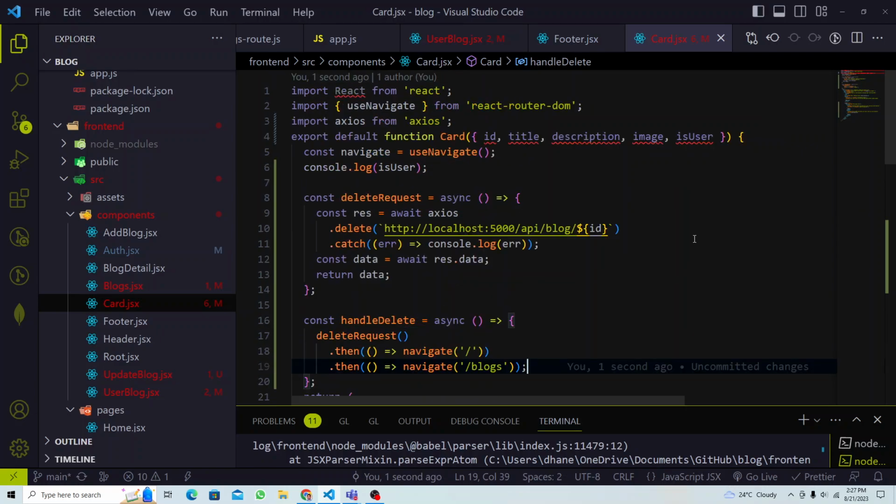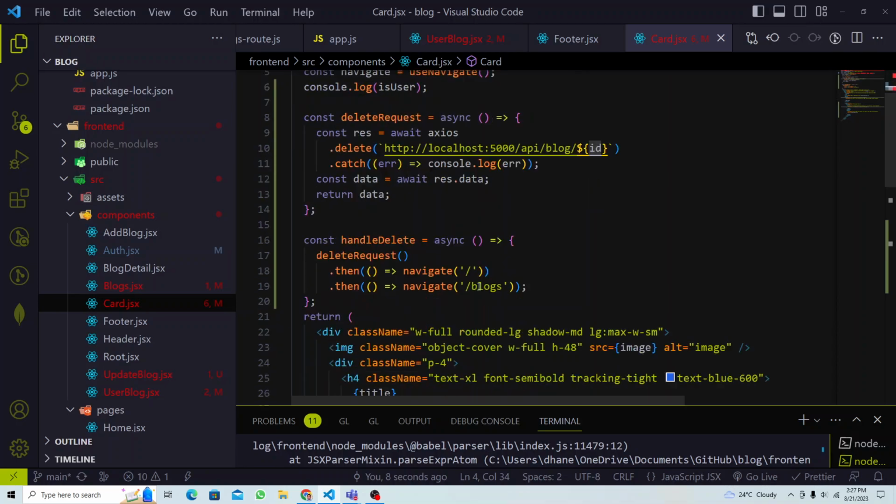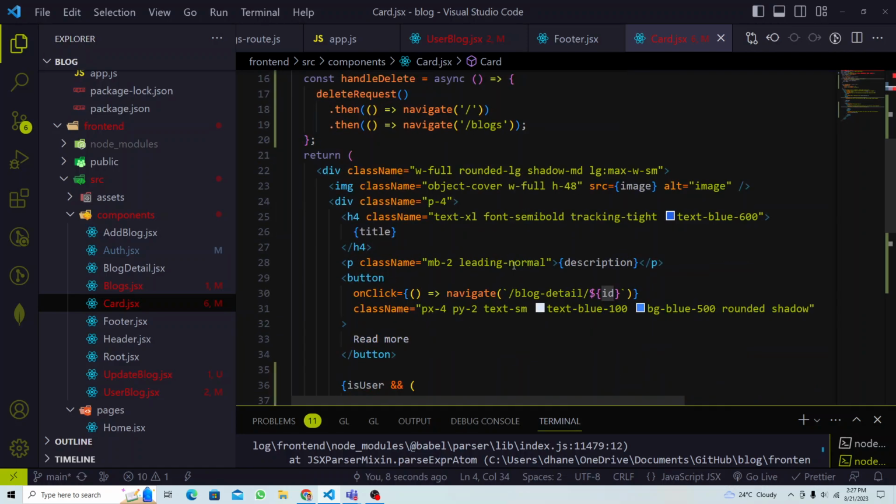So we're passing this ID, whichever button we click, that should be deleted, but I don't know why it deletes both. That was the problem, but we will figure that out later. Okay, but this part should work now.